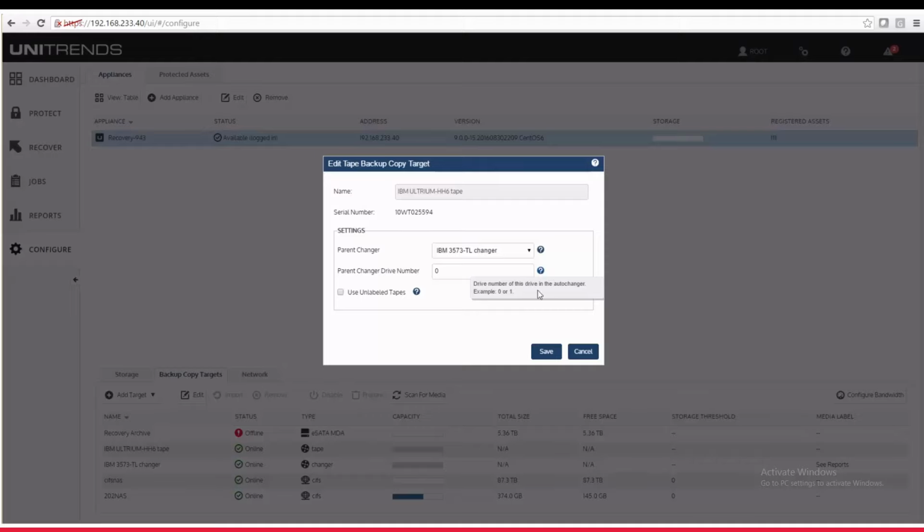And the use unlabeled tapes option is typically used, but not the default. This setting, of course, causes any unreadable tape found to be auto-prepared on load. If this is not checked, tapes have to be manually prepared by selecting the changer and clicking the prepare button, which you see grayed out at the bottom of the screen here. So that's it for configuration, very simple.